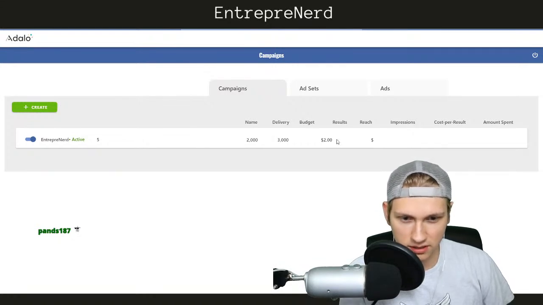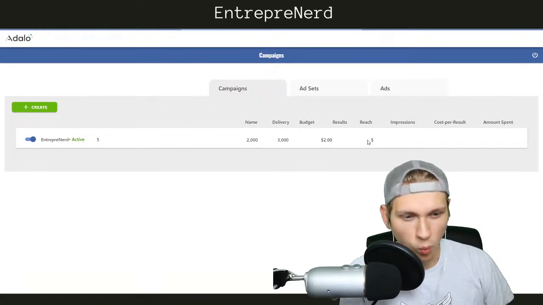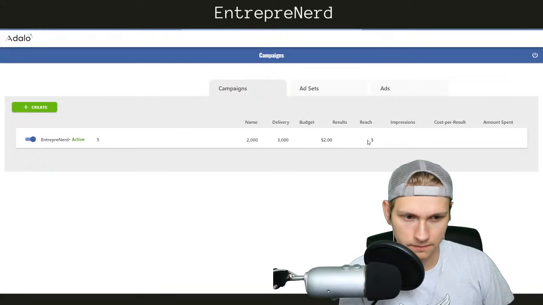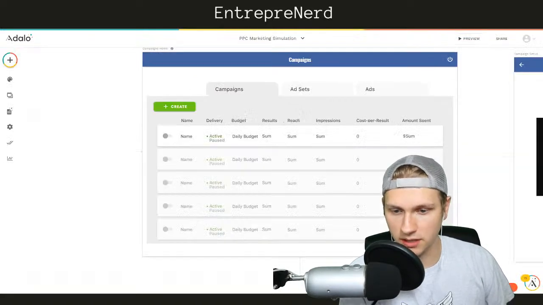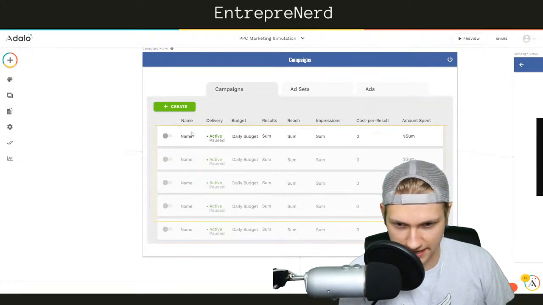So interesting. The cost per result seems to be working, but the amount spent isn't showing up. Why? I wonder. Plus everything is way shifted, so we need to shift the heck out of that.